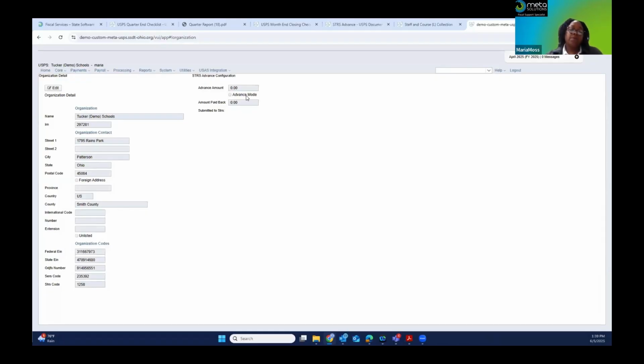When the advance mode checkbox on the STRS advance configuration is unchecked, the amount paid back will always display 0. If the amount paid back is less than the advanced amount after the last pay, then the advance mode checkbox will not be unchecked and the amount paid will continue to show on the STRS advance configuration. So if not, then you'll see these amounts be the same.